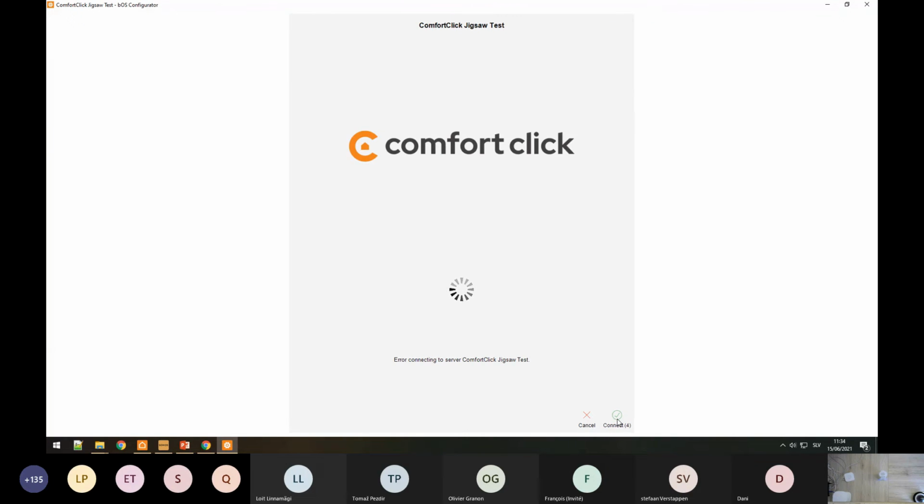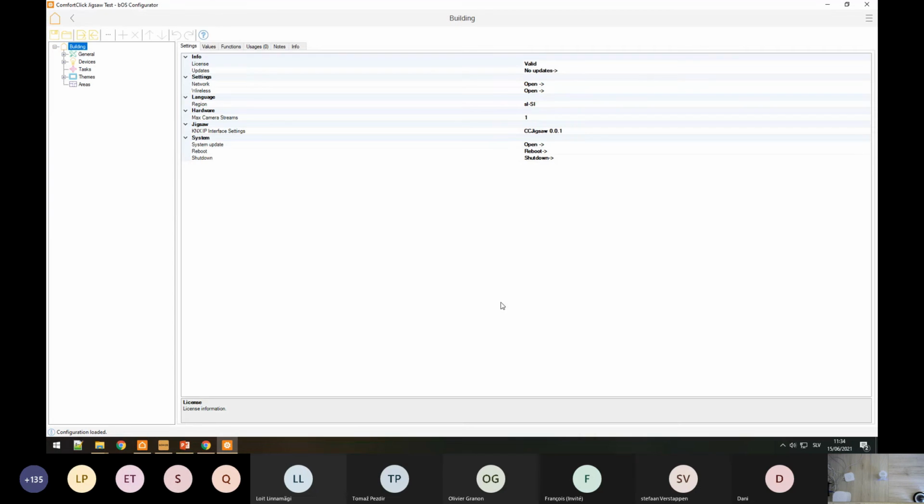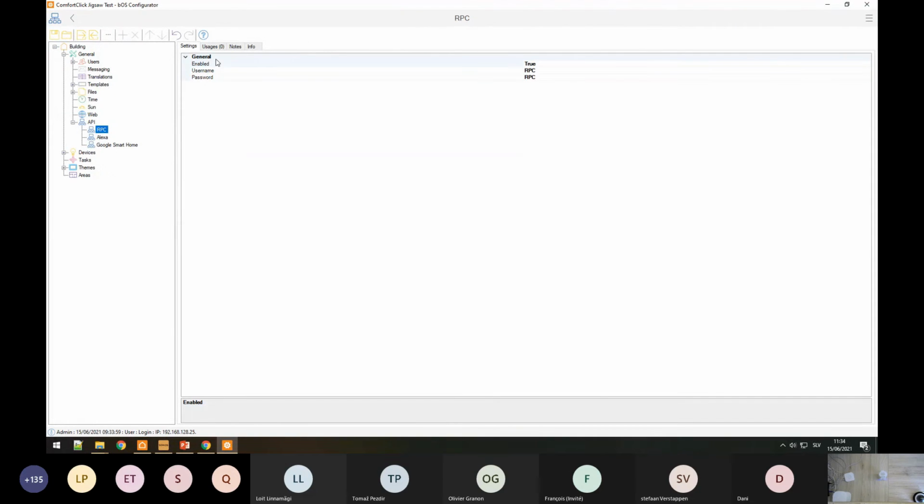It's probably still, hopefully, running. Okay. Connect to the Jigsaw server now, just so I can show you the RPC settings. So this is the test Jigsaw that we have in the office for some KNX testing and so on. And if I go here under API and RPC, you can see that the RPC is enabled. So this RPC service is going to allow us to connect to the server using the HTTP.